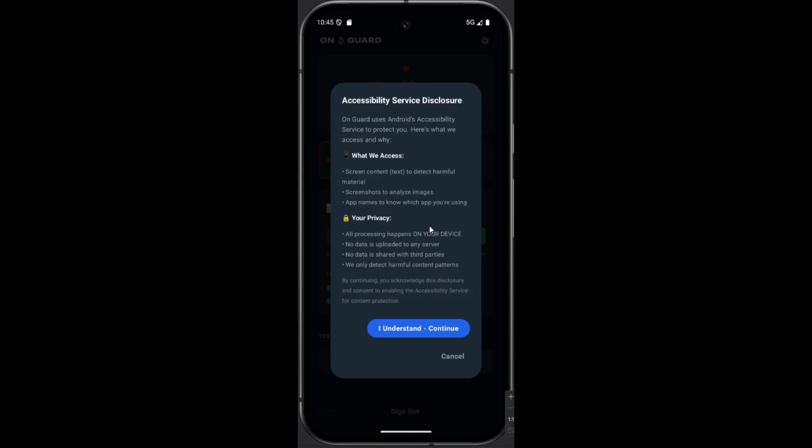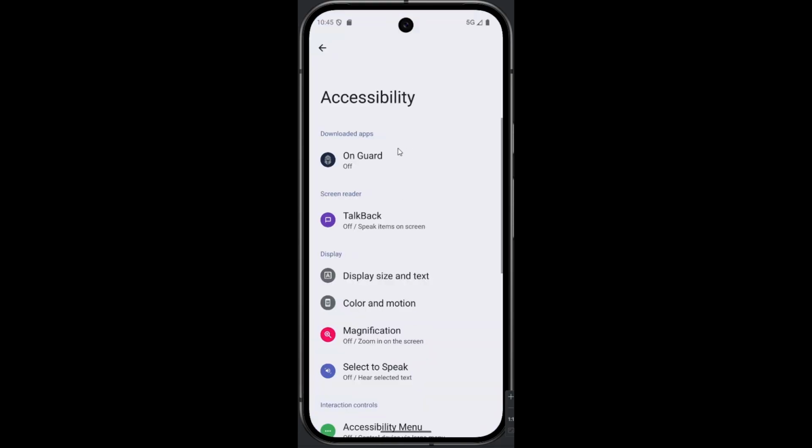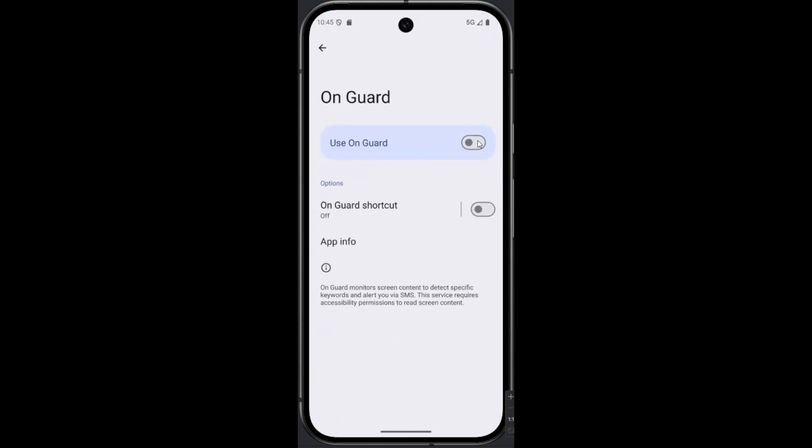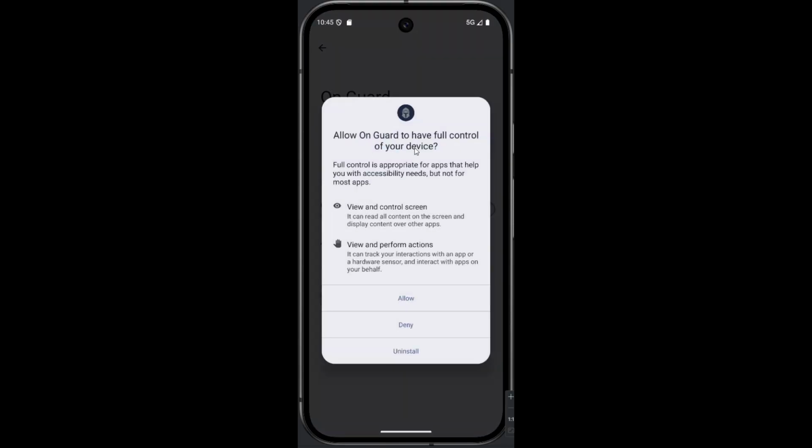By continuing, you acknowledge this disclosure and consent to enable the accessibility services for content protection. So we'll say, I understand and continue. This will then take you to your accessibility settings where you'll go to OnGuard. You'll say allow. You get another disclaimer, this one from Android, saying full control is appropriate for apps that help with accessibility needs, but not for most apps. So this is the view and control. We just use it to view and take a screenshot, and then on your device, an LLM analyzes those screenshots.